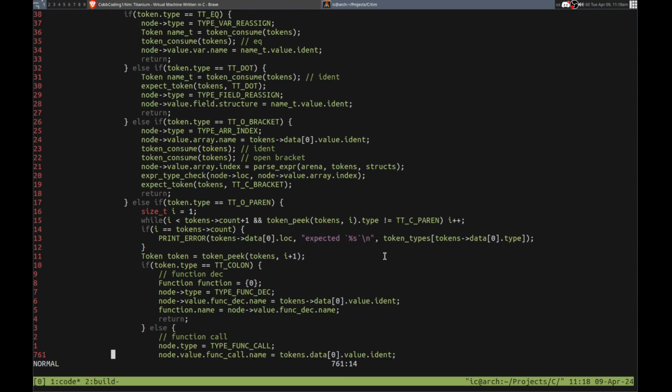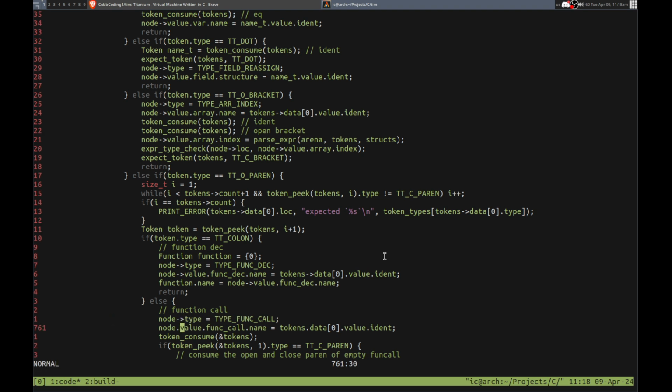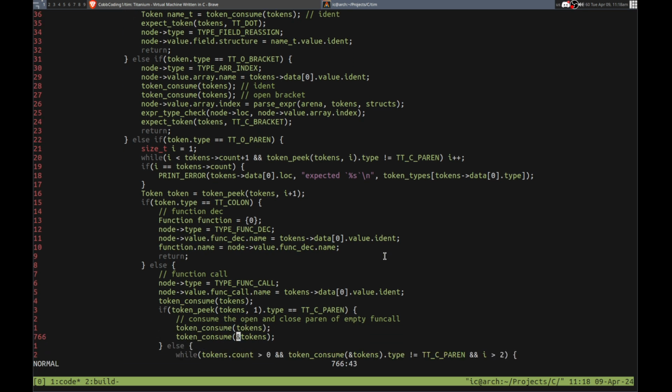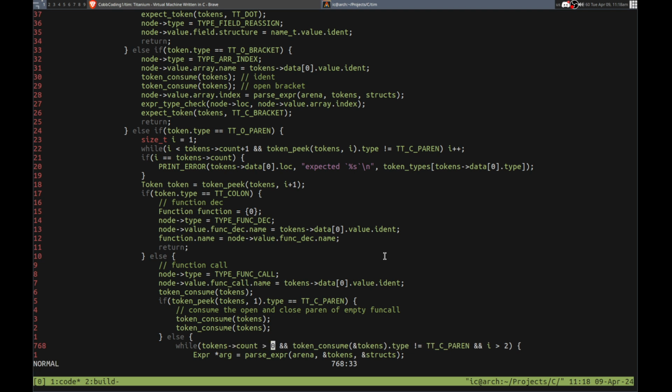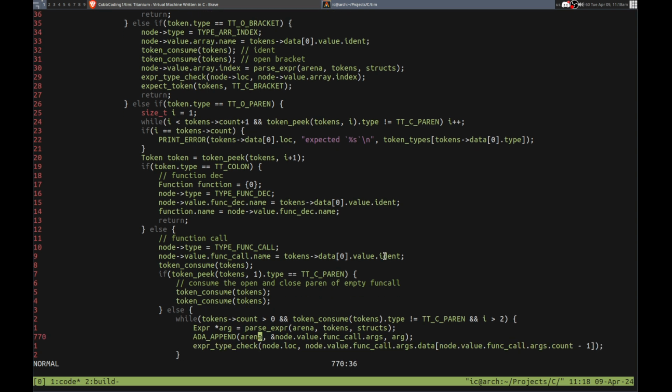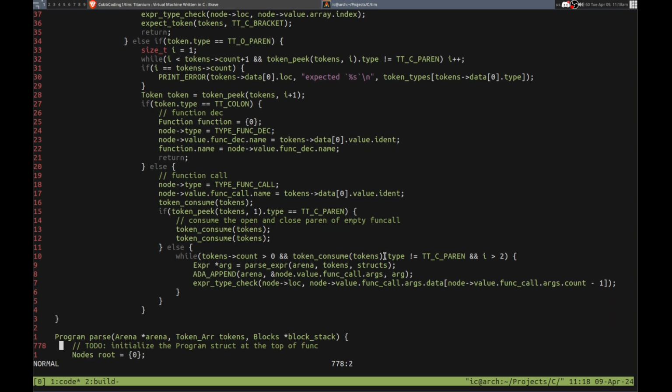Arrow. Okay, return, node arrow. Arrow, tokens, arrow. Whoops. Tokens, there we go. Consume, same thing there. Okay. Tokens and structs. Okay. Arena. Node arrow. Node arrow. One more for this part. And then, yeah, okay, so that's it.